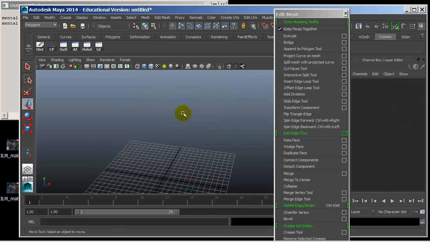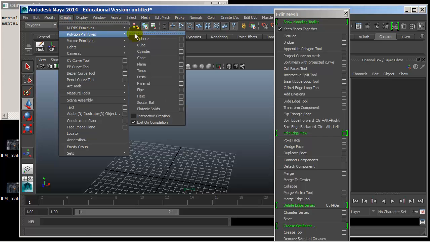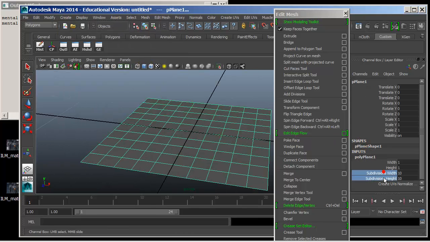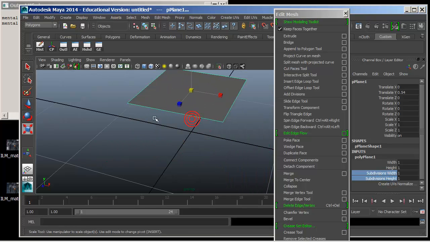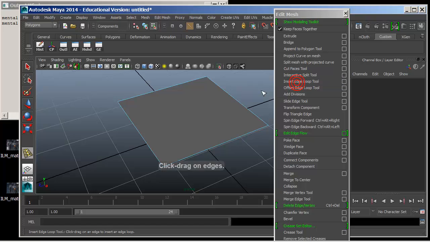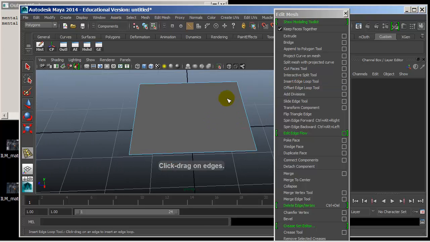And then go to Polygon plane. All right, so this is the Polygon plane. It's just like a flat piece of paper. The other one we're going to be using is the Insert Edge Loop tool. Okay, so this is basically, I want to take this corner right here, and I want to pull that out for a leg or an arm or whatever it is.